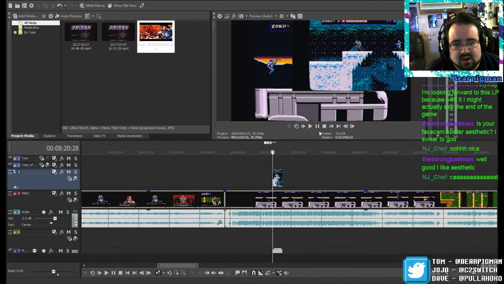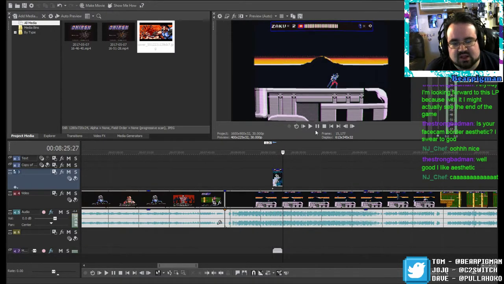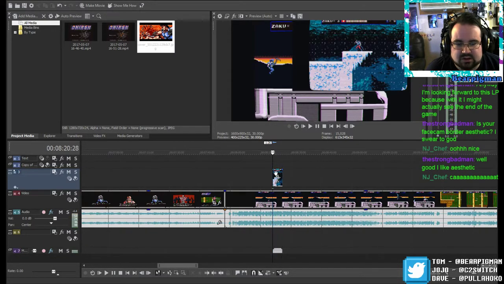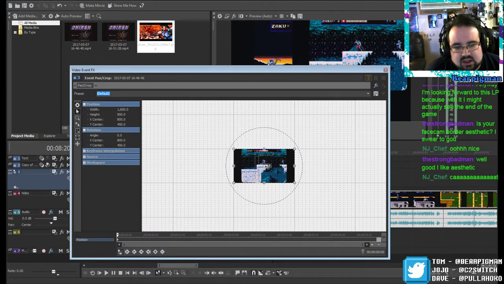So right now, basically, that footage is going to play there. But still, we have way more than we actually want. So what we're going to do is click on this icon here. That's the event pan and scan. We're going to use this to determine exactly how much we want from this.